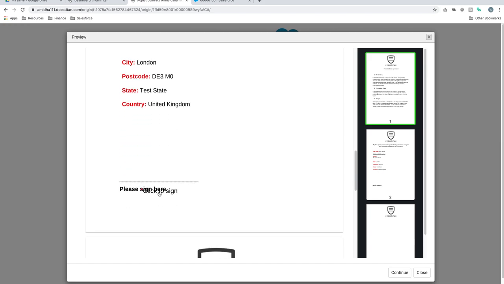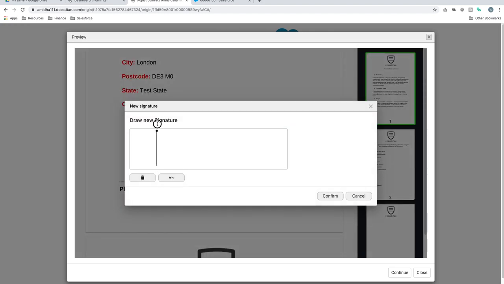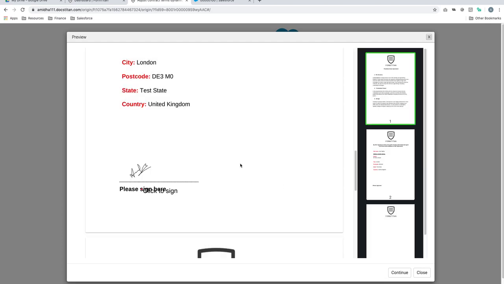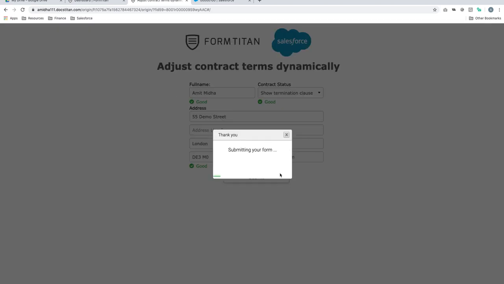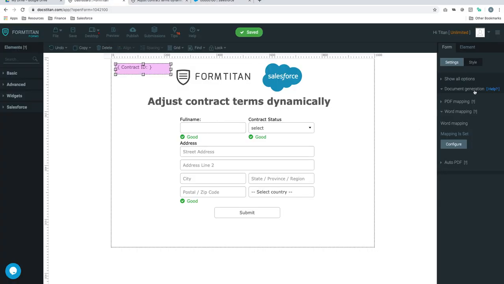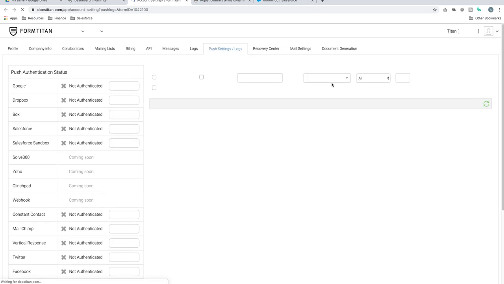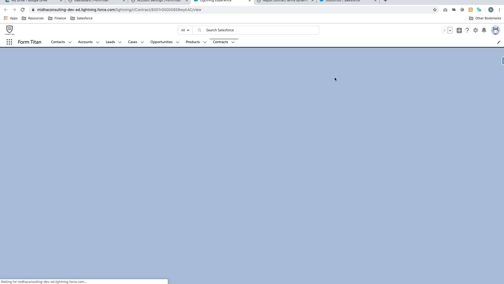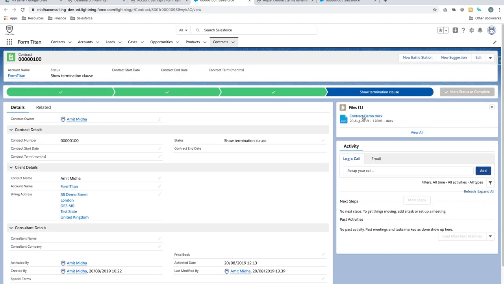So a very, very cool functionality, and it's pulled through the name, the street, all the address that we had. And what we're going to do is simply go ahead and sign this. So let's go ahead and we'll sign a very random one. Signature's done, confirm that. We're going to continue. The form has been submitted. Let's go back in that integration log and see what's happened with that specific submission. It's been created, the contract's been updated. I'll go back in my contract.